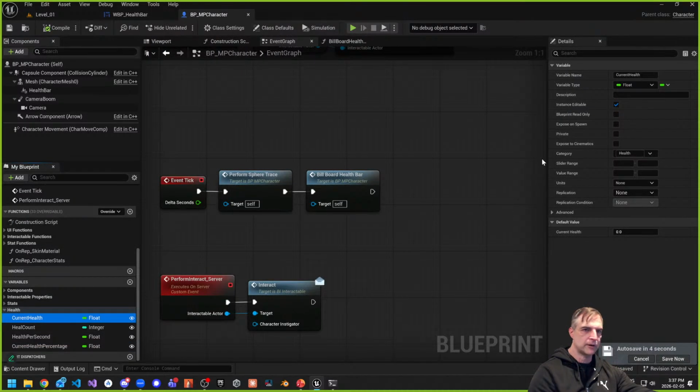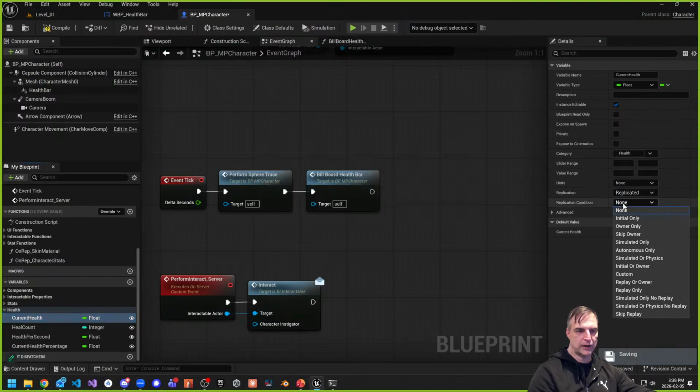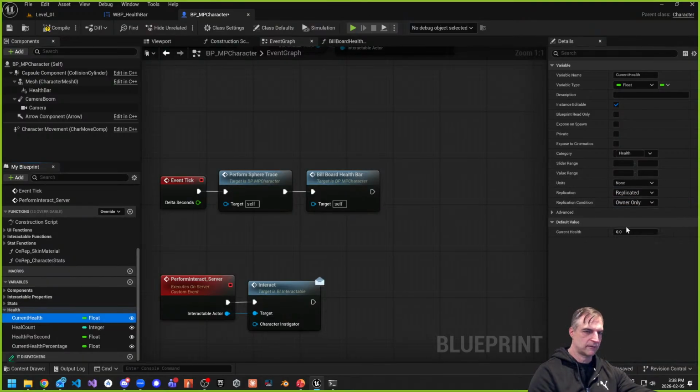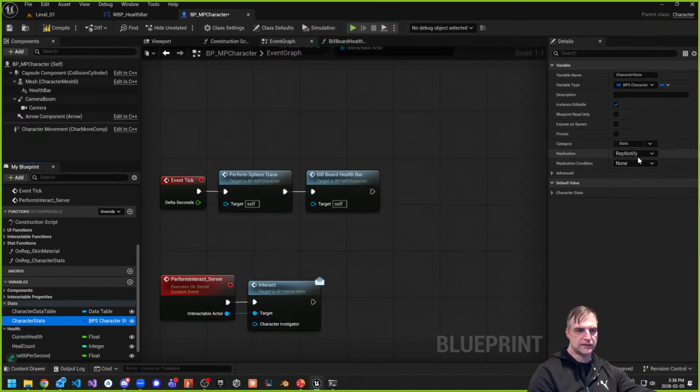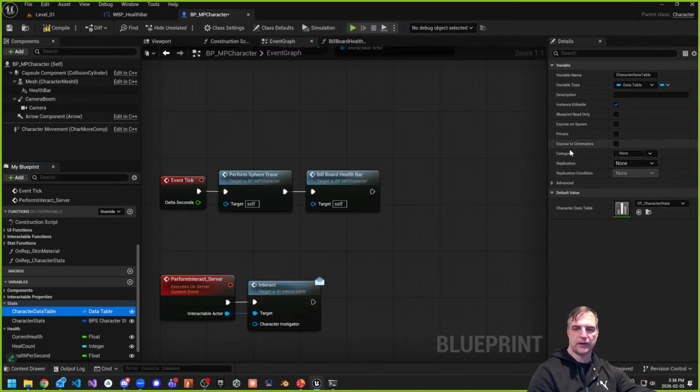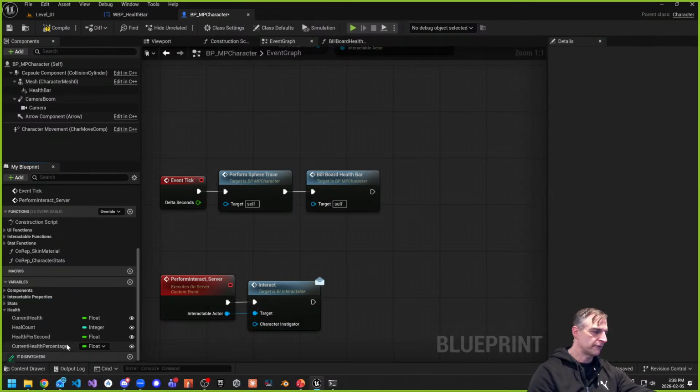So current health, this one. Replication is replicated for now, and the replication condition is owner only, right? So only the owner's health gets replicated. You know, I don't want it replicated over the entire thing. One thing to note is if I look at current health and compare it to character stats, you can see the character stats is rep notify. Different, right? Okay. Character data table is not replicated at all, right? We don't have replication here at all for this.